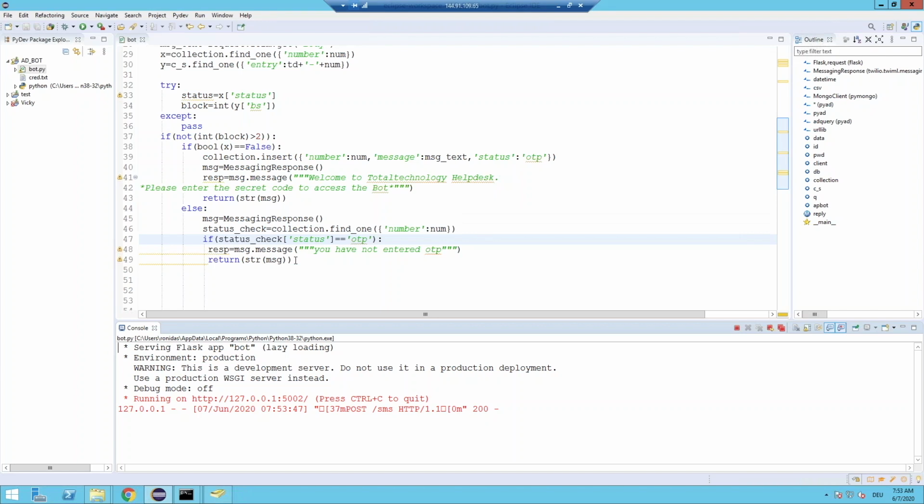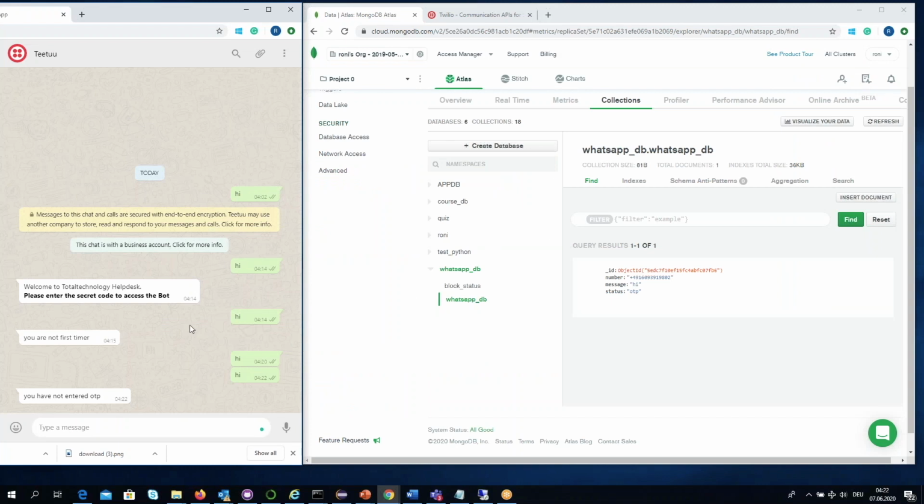Okay, so this will now ask the user to enter the OTP. So after the first message, for example, when you enter the first time, it will ask you for the OTP. After this, you are writing something else, and it will validate this message and check whether the OTP is correct or not. If correct, it will give you the next option, or else it will give you some sort of error message.